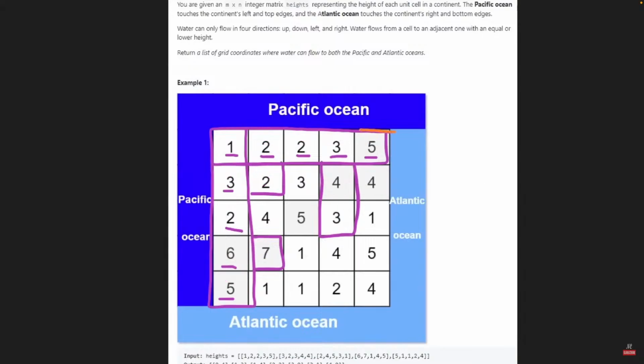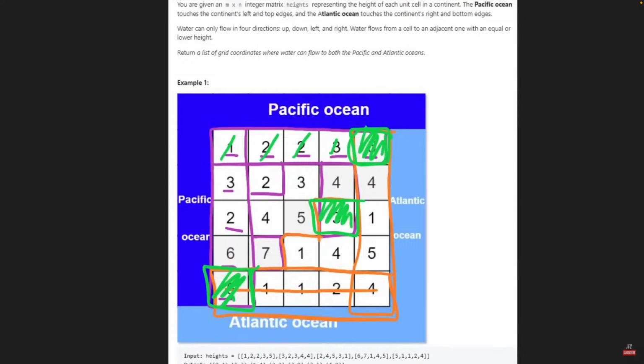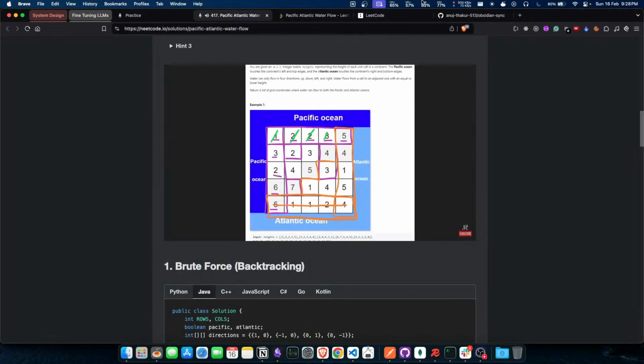And similarly, we would also do that with the Atlantic Ocean. We know everything here on the right side can reach the Atlantic Ocean, and everything at the bottom can reach the Atlantic Ocean. Similarly, we do some kind of graph traversal starting from each of these positions, and see what nodes can reach the Atlantic as well. At the end, we would go through every single position in the grid and find positions like this one that can reach both the Atlantic and Pacific. Those we add to our result and then return the result. So that's the general algorithm.